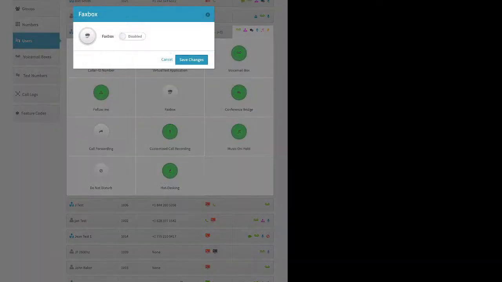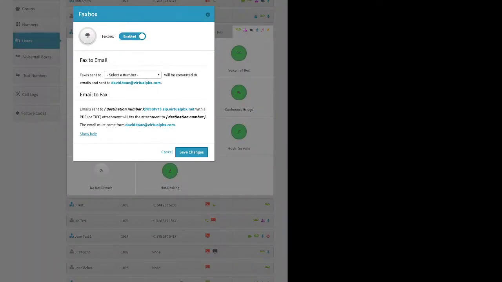Right, next up we have the fax box feature. Choose enable. This allows you to have your users have their own fax box if you want them to. Most of the time it's not needed, right? You have the main fax box and you don't need to have multiple fax boxes, but some accounts want that.